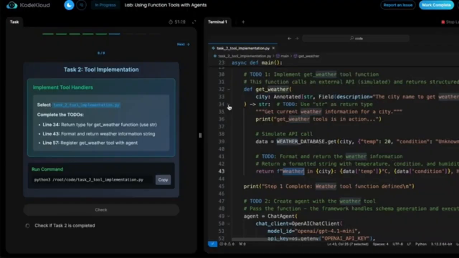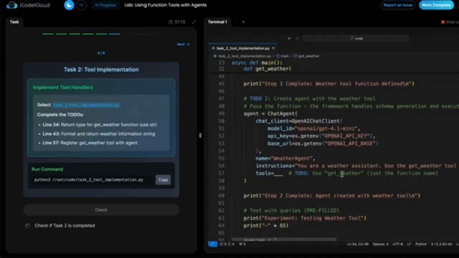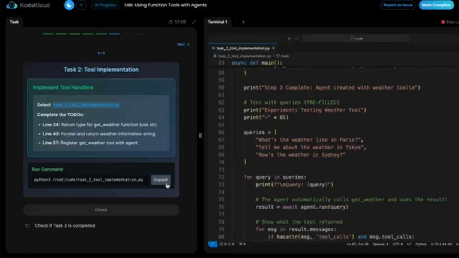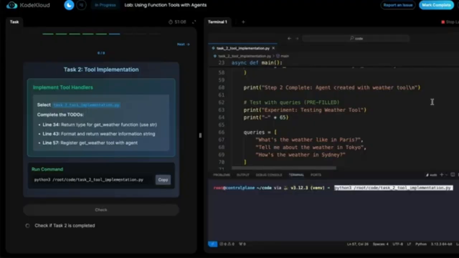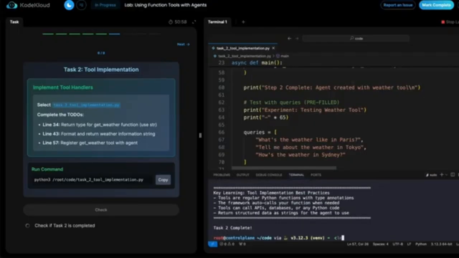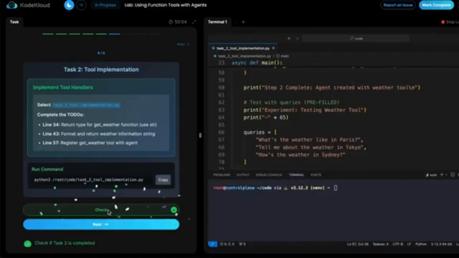Perfect. So now let's collapse this. We're done with it. And finally, here we have to use the get weather tool. And that's pretty much it. Let's copy, bring back our terminal, hit enter, and task 2 is complete. Let's clear this and check. Perfect. Let's move on to the next lab.